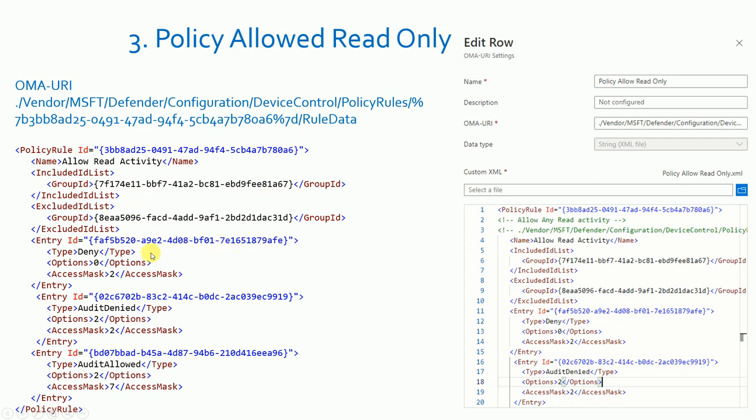Now the rest of the things are the entry ID, which you have to generate. This will be the same for your policy, and for the entry ID you have to generate a new entry ID here, and the settings are the same.